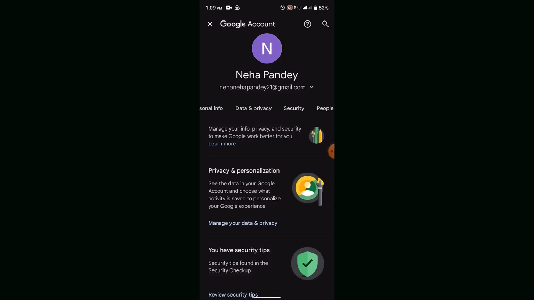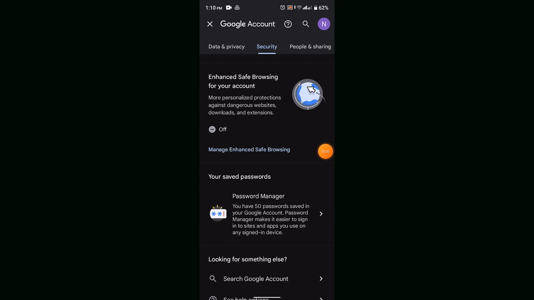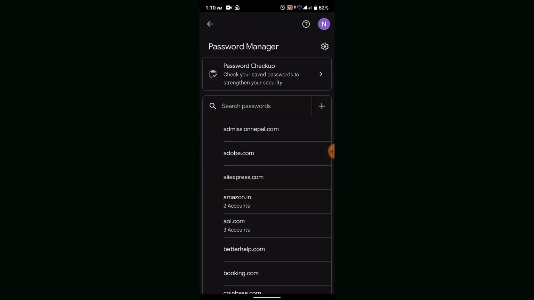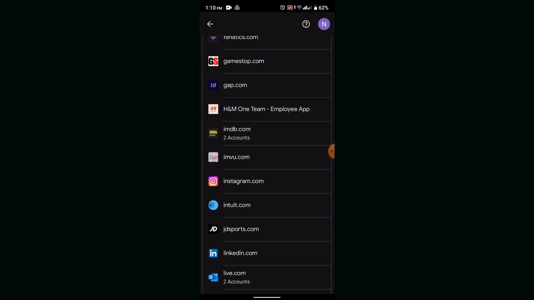After that, scroll down a bit, swipe towards your left hand side and tap on security. On the security page, scroll down right to the bottom and you can see your saved passwords. So go ahead and tap on saved passwords. Over here you'll be able to find your Instagram password. Once you've done that, just enter the credentials and you'll be able to see your Instagram password. So in this way you can see your Instagram password.